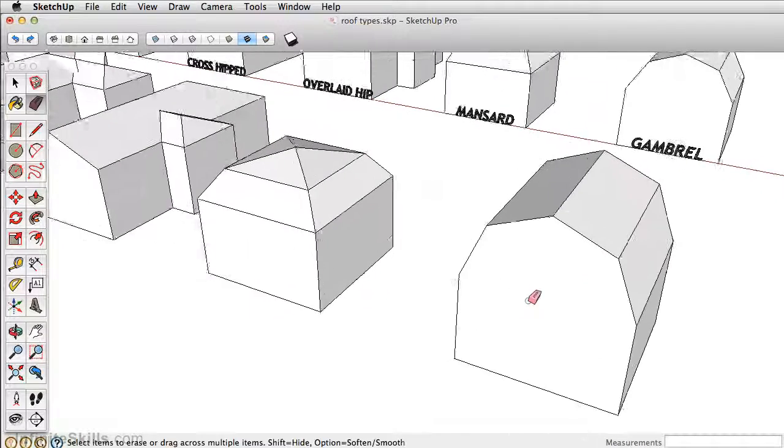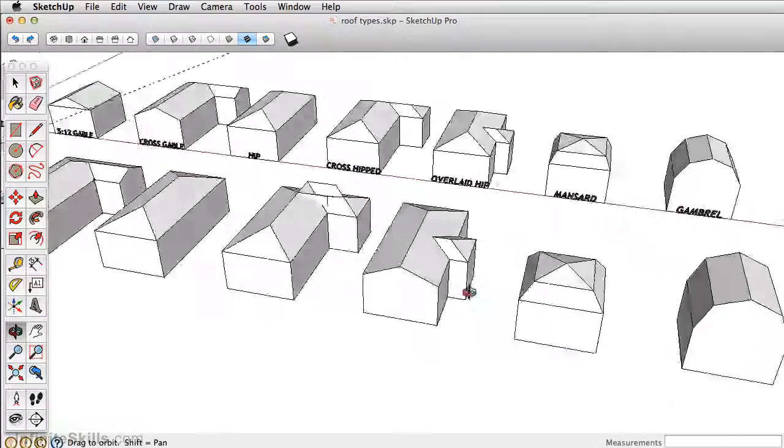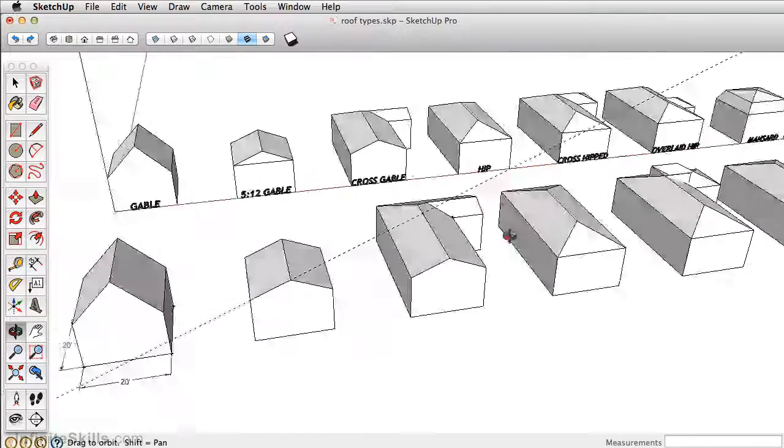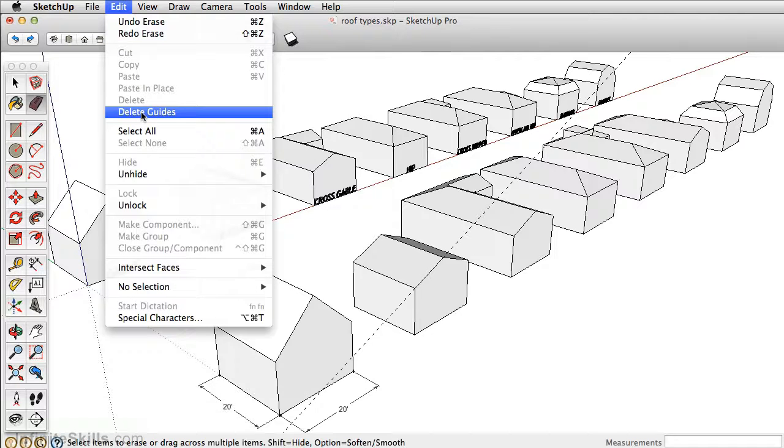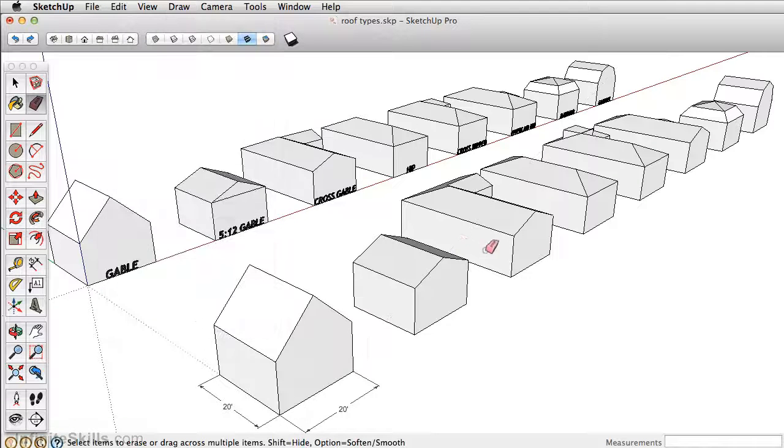So there you have it. There's a couple different roof pitches that you can create in SketchUp. See this little guide that's still hanging out here? You can erase guides. You just take the eraser and erase that. You can also go to Edit, Delete Guides. We'll show that a little bit further on as well.